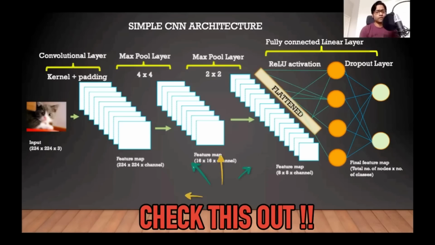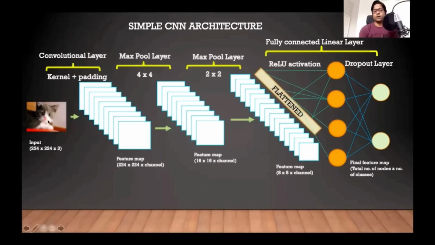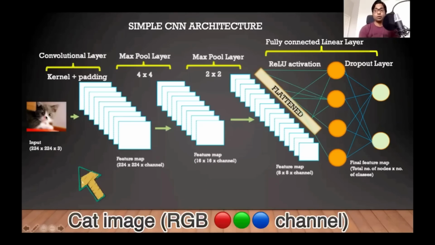Now, let's check out this architecture that gives you a thorough rundown of what a convolutional neural network architecture looks like in reality. As you can see on the left side of the screen, the input image is nothing but an RGB image of a cat. So what is RGB?